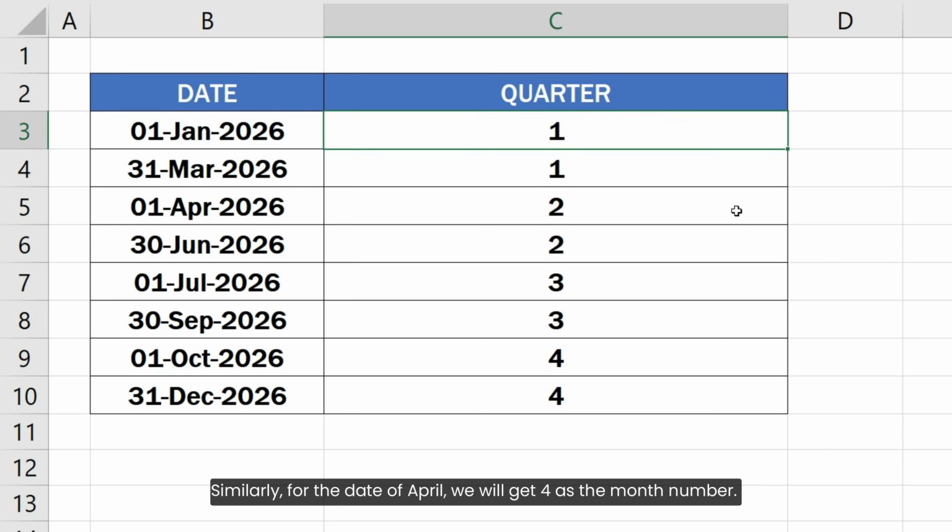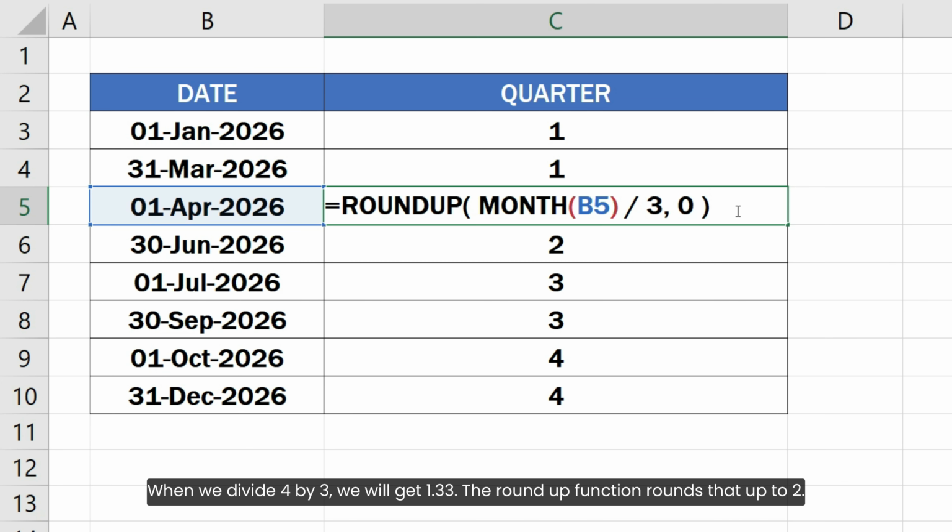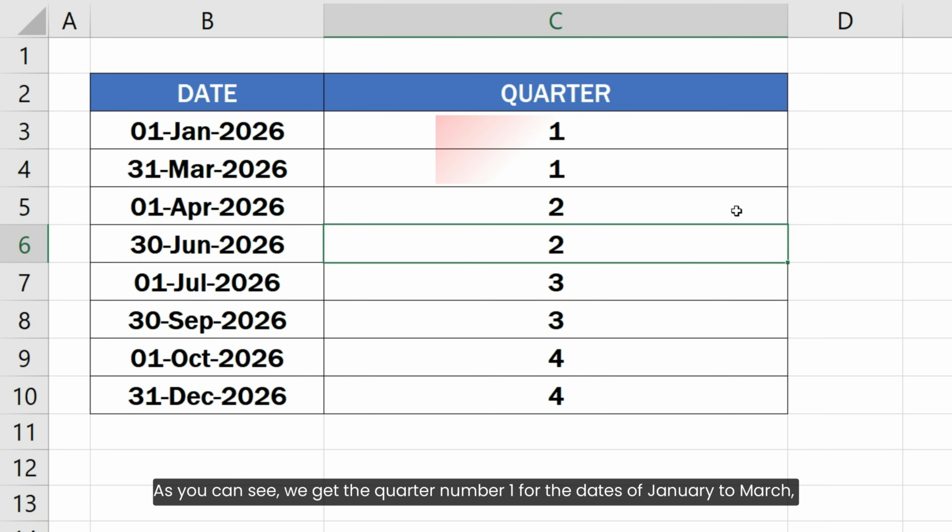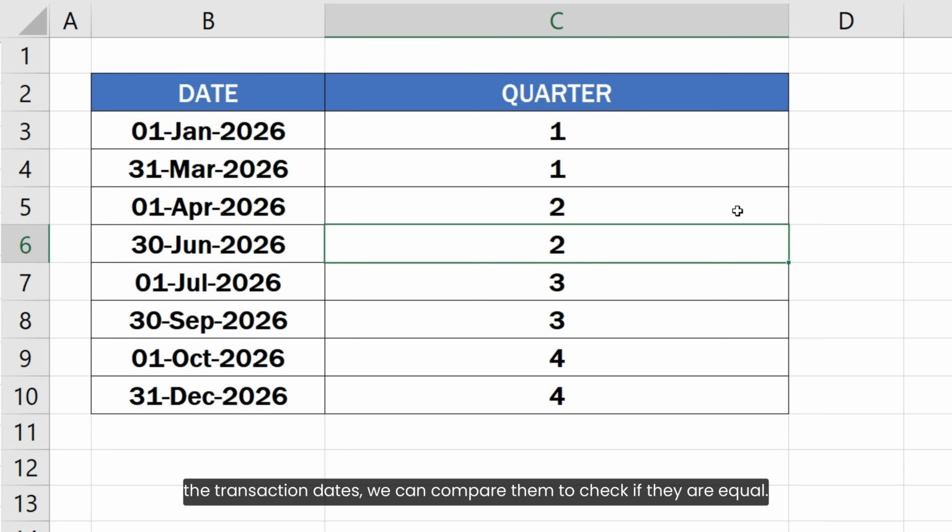Similarly, for the date of April, we will get 4 as the month number. When we divide 4 by 3, we will get 1.33. The roundup function rounds that up to 2. As you can see, we get the quarter number 1 for the dates of January to March, 2 for April to June, 3 for July to September and 4 for October to December. Once we get the quarter numbers from the current date as well as the transaction dates, we can compare them to check if they are equal.